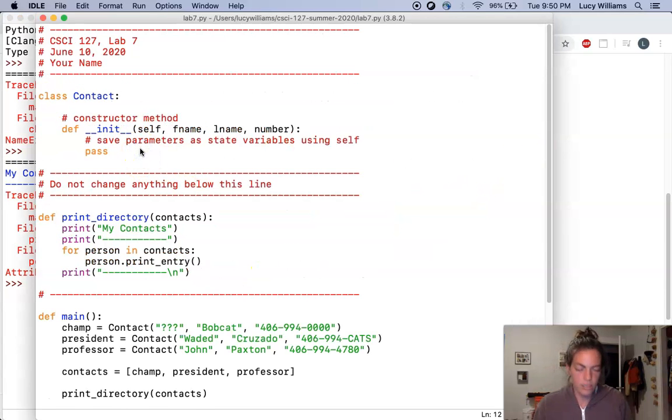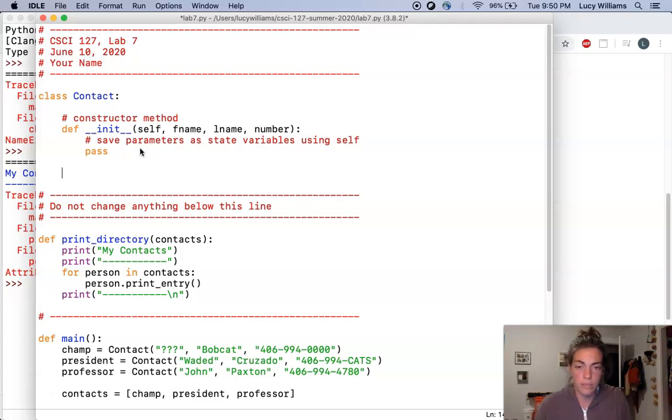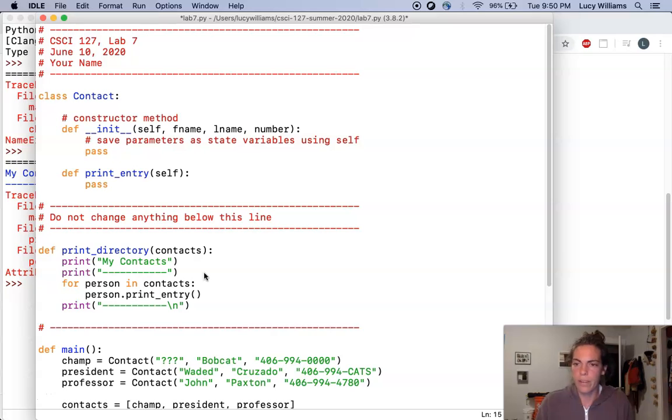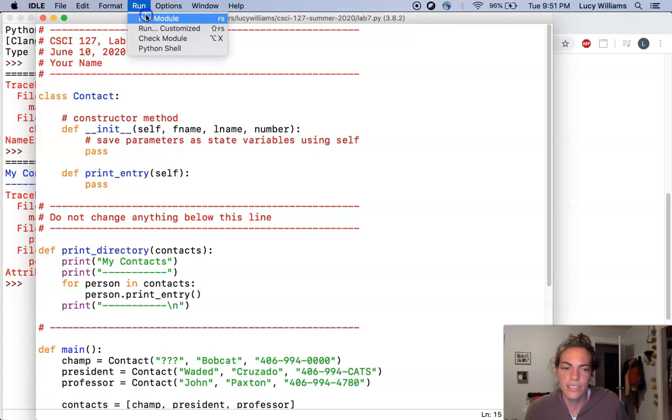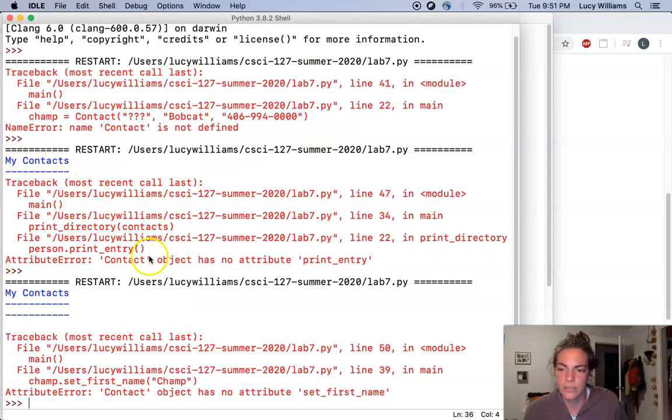And so if we want our code to run, which is a good goal, we can define this print entry method. It looks like it doesn't take any parameters, but as we've seen, we always need to pass in the self variable. And for now, again, I'm just going to pass and let y'all figure out what you need to do here.